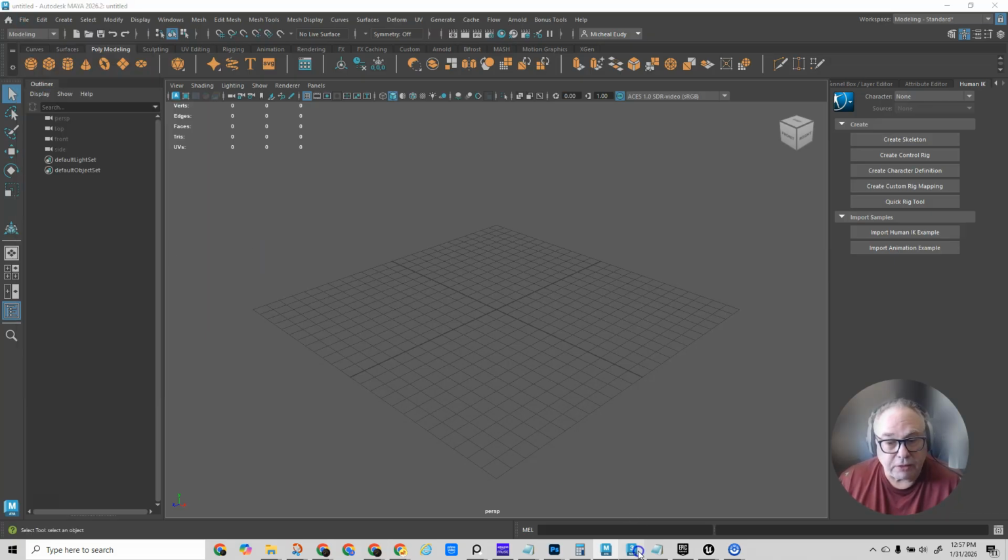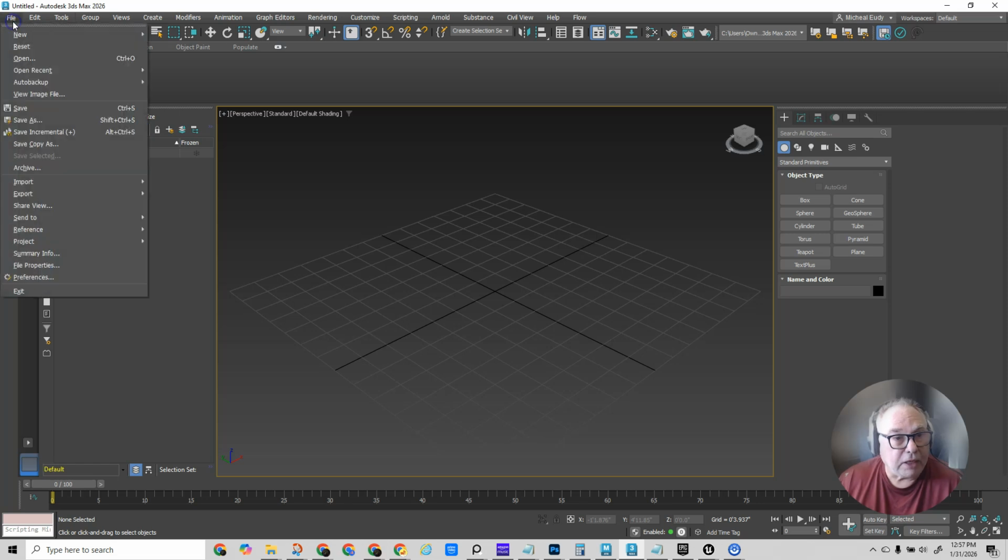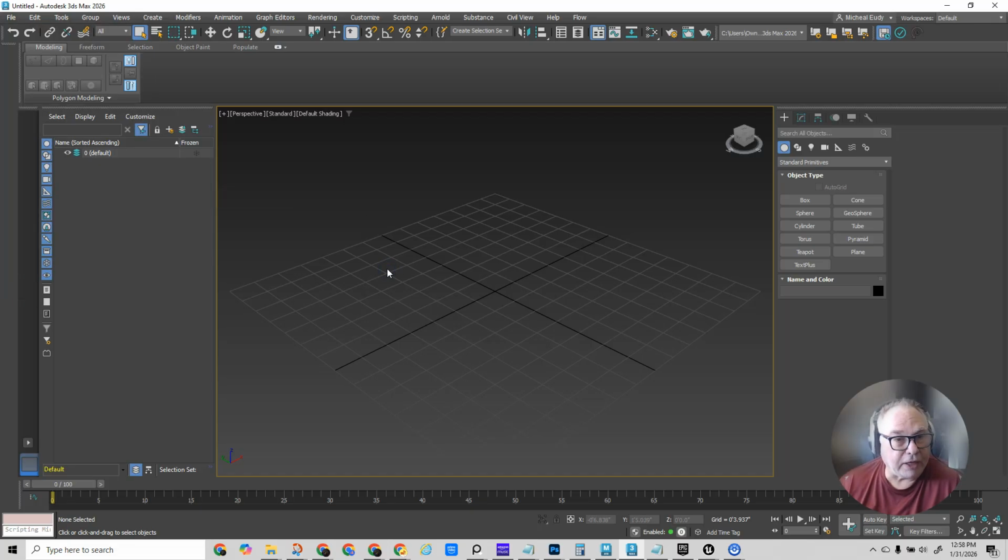Max does the same thing. Inside of Max, it's File, Archive. With new students, I sometimes have a problem with this, because they think if they just give me their Max file or their Maya file, it'll have all their textures in. Max files and Maya files only save the geometry. So what you have to do is archive it, and then it saves all your materials and all your texture maps with it. Both Maya and Max.